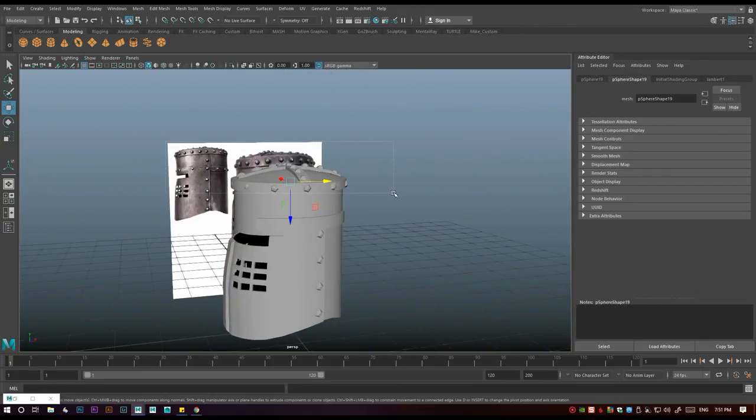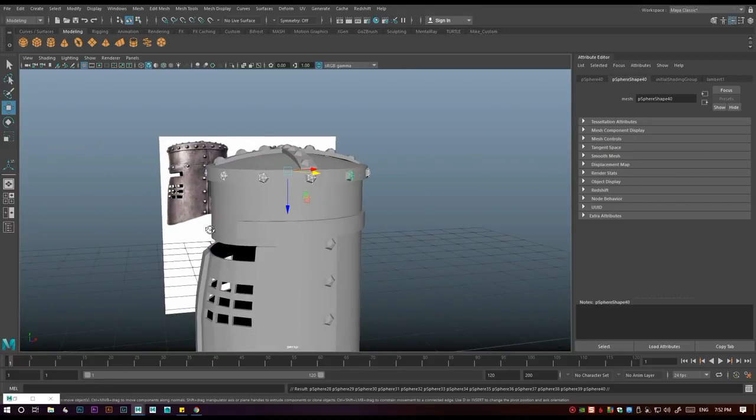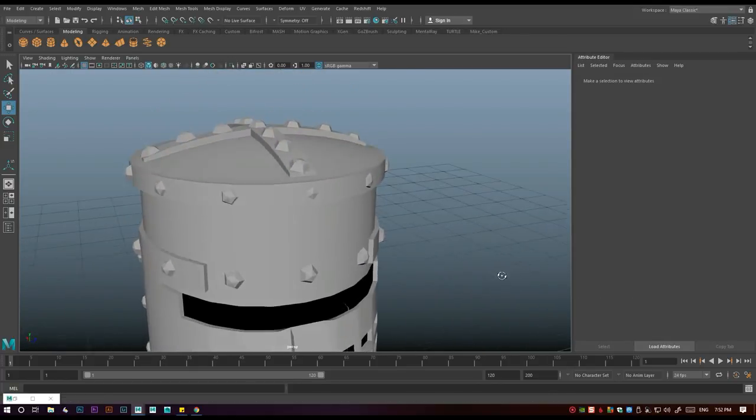Now when these are in place, basically the only thing left to do is to create those tiny little rivets that run down over the nose guard, or well, let's call it a nose guard, okay?